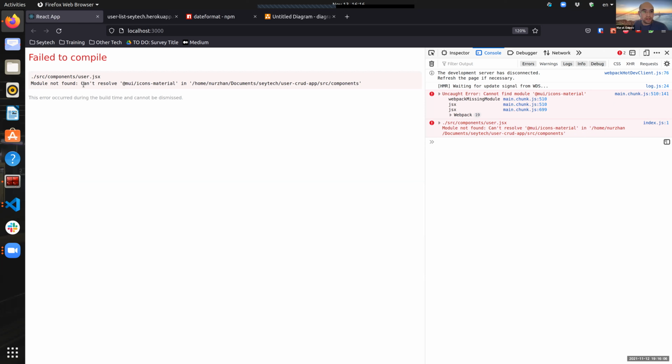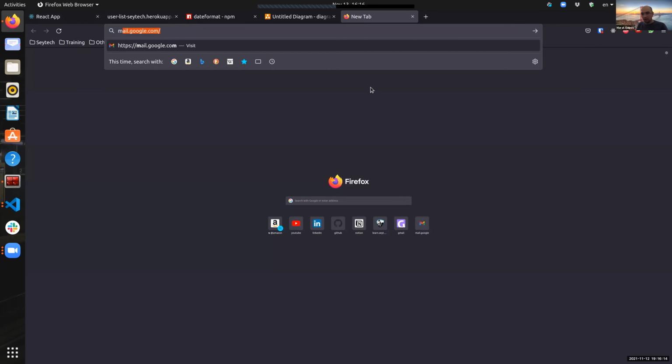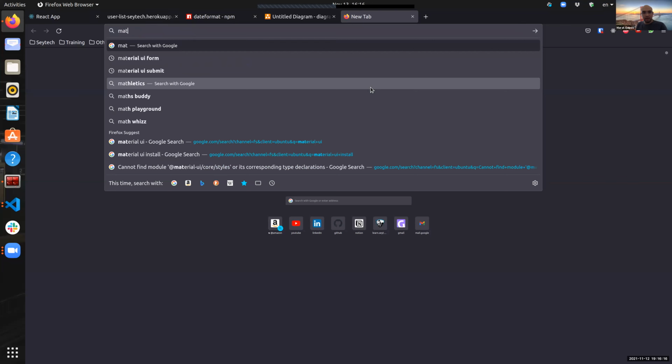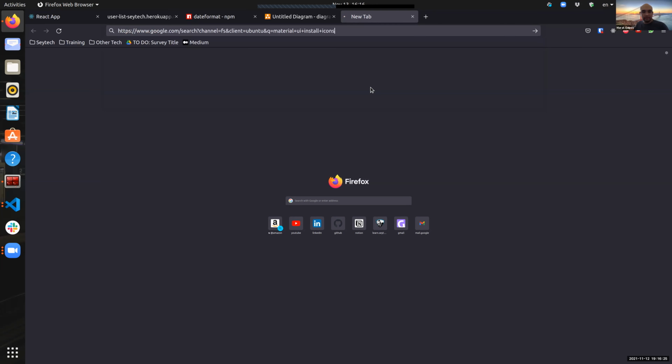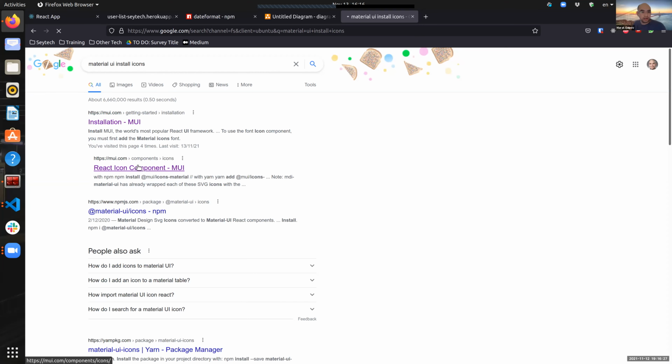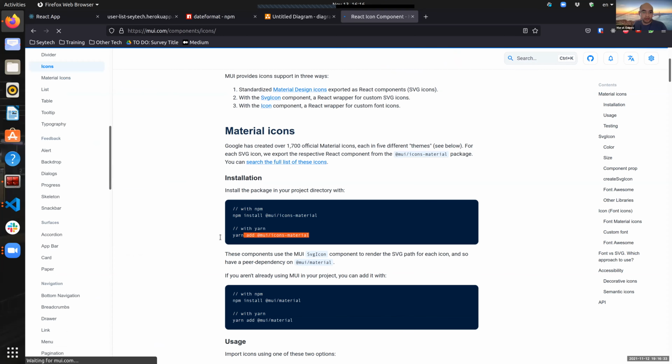So it's still saying icons, module not found, can't resolve icons material. Okay, so we probably don't have MUI or Material UI. We need to install Material UI and install icons. So the React icon component, we probably didn't install it. So yes, I don't remember doing this.